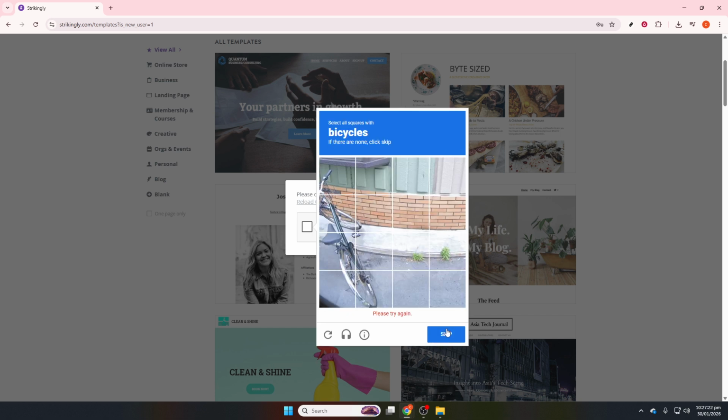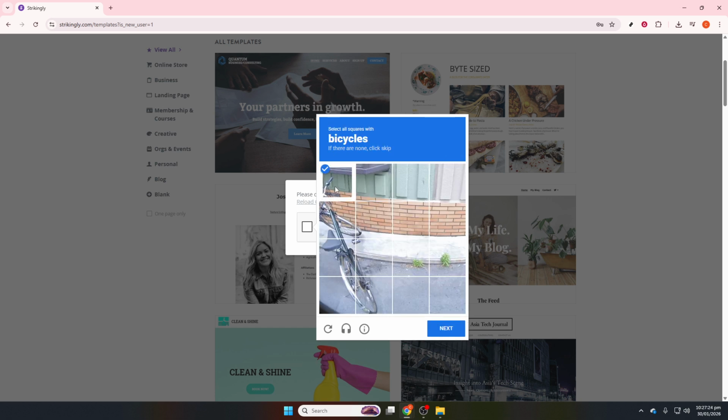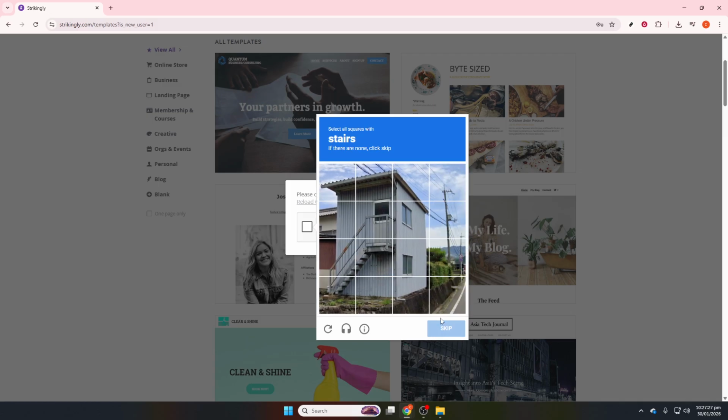To change images, click an image and select Replace. Upload your own photos for authenticity, or pick from stock images if you're getting started. Aim for high-resolution visuals and consistent styling.